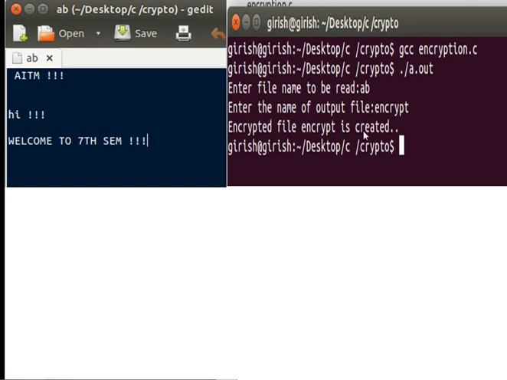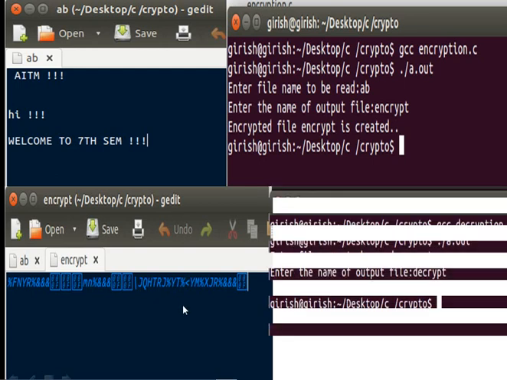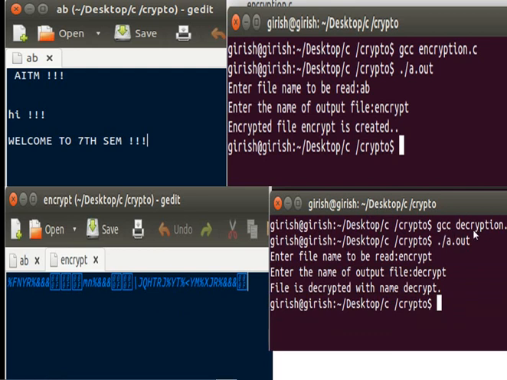The encrypt file is created. After creating the encrypted file, see here, this is the file encrypt. AB is our original message, or assume this one is the original message, and after encrypting this file we get a message like this. Can anybody read this? No, you can't. After encrypting, the next job is to decrypt this.